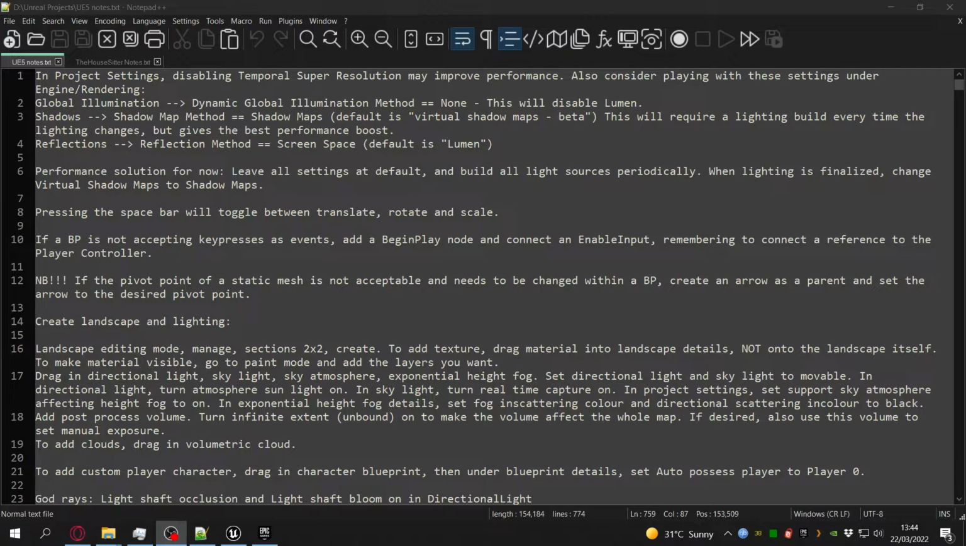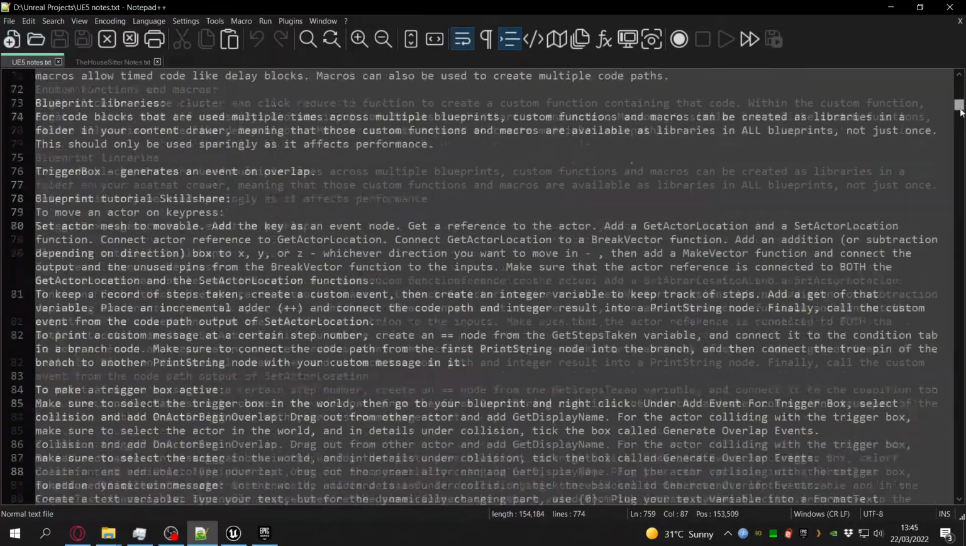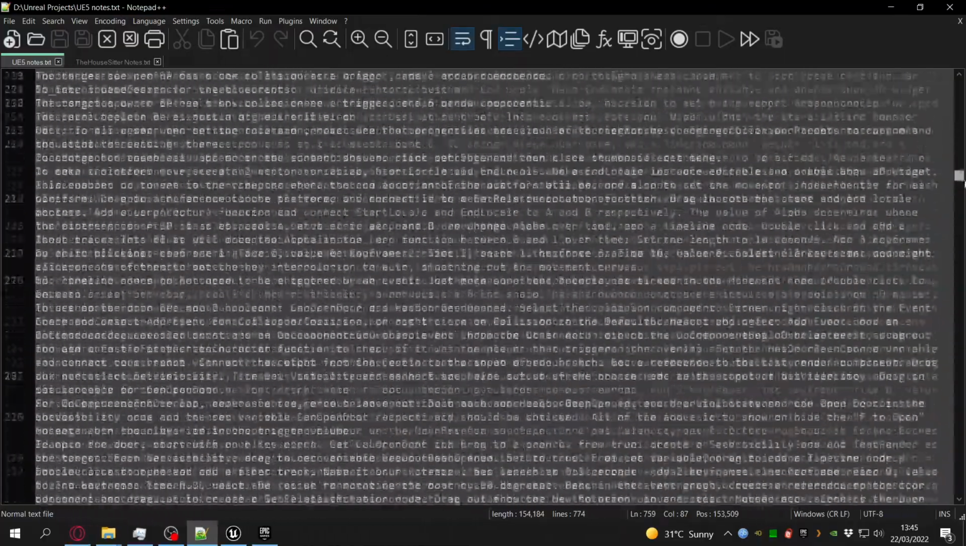I wanted to talk about materials and landscaping in Unreal Engine and how I designed the surrounds of my house. But first, I thought I'd show you this, which is the text document in which I took notes during the month-long period in which I was doing tutorials. And if I scroll down here, you will see there's a lot of them.